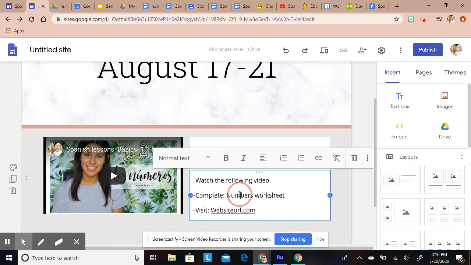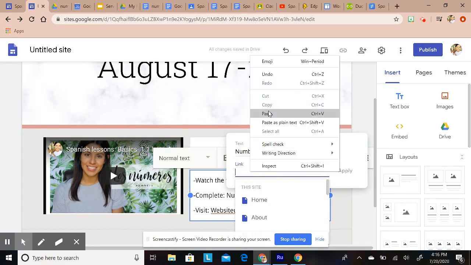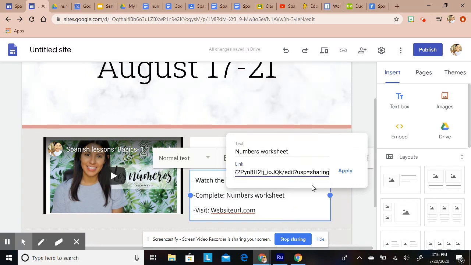Now here's a trick that I want to show you. It's going to save you a lot of time and heartache when it comes to emails from the kiddos. You're going to highlight the numbers worksheet and you're going to click on this link. So that link we just copied, I'm going to paste it. And here it says edit and sharing, okay? So you're going to need to grant them access. But a really cool trick is we're going to delete that part and we're going to type copy.